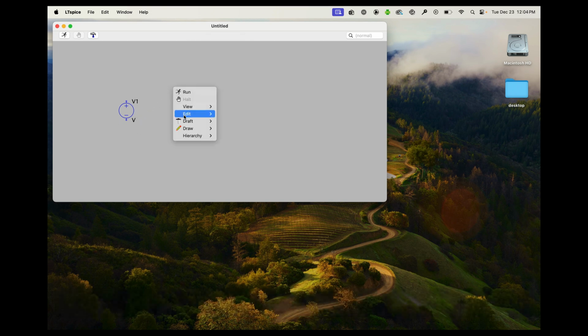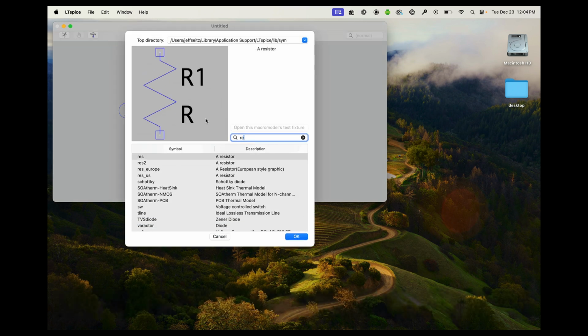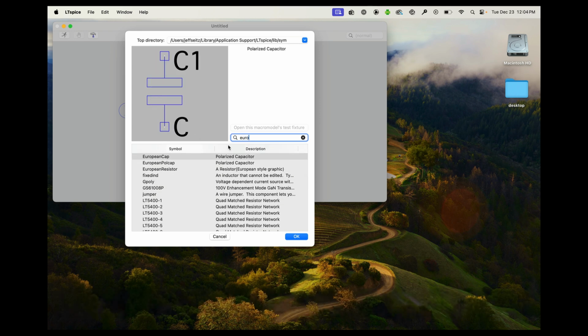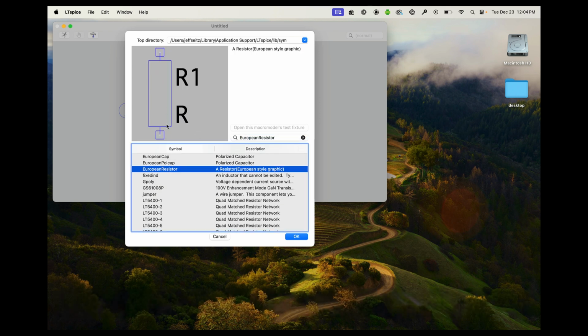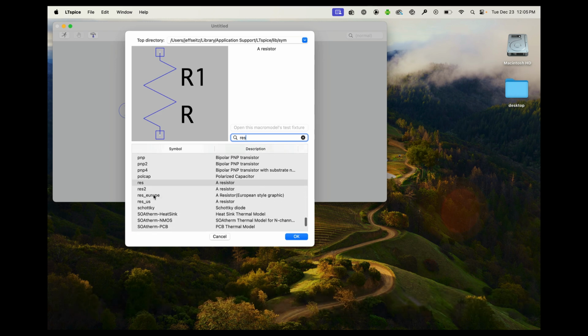Let's grab a resistor. So I'm going to type in resistor, and it brings up a resistor here. Note that there are different shapes of resistors. There's even one called European resistor, which is the one that I prefer to use. But until we, and I'll show you the way to make that the default later. I've actually put a little one down here just so I could find it really quickly. But let's go with the standard one for now.